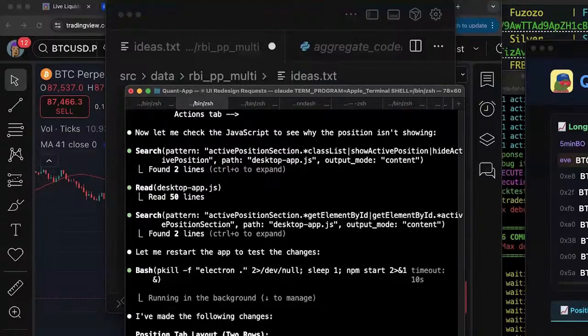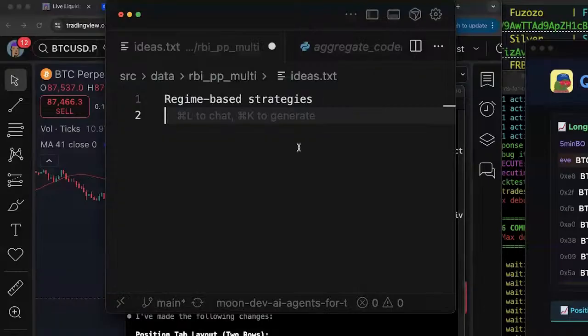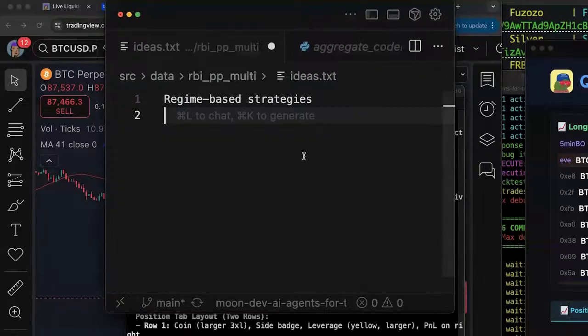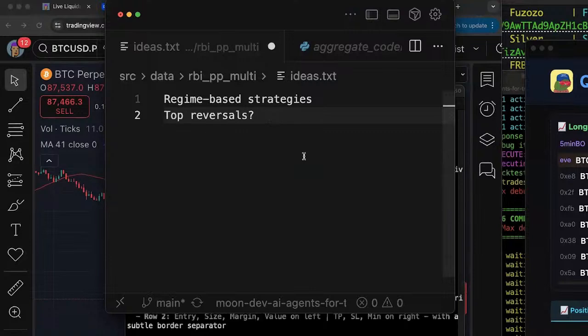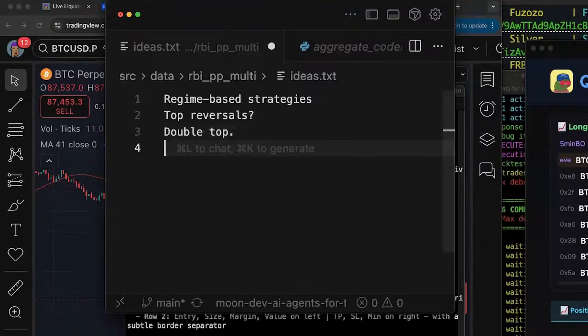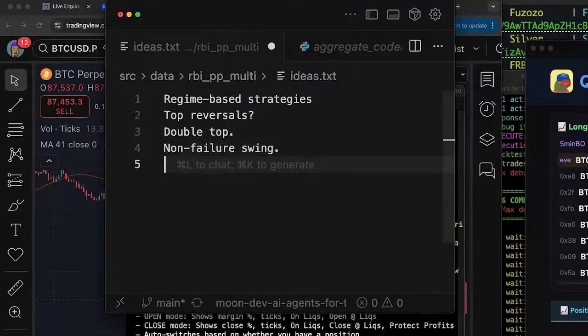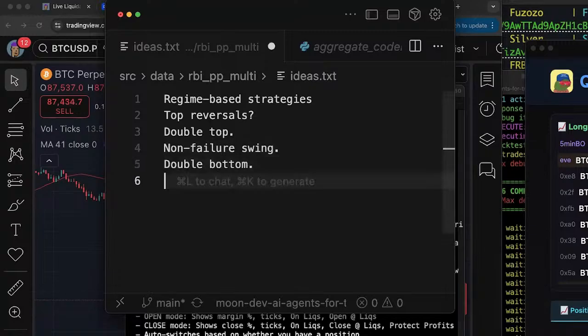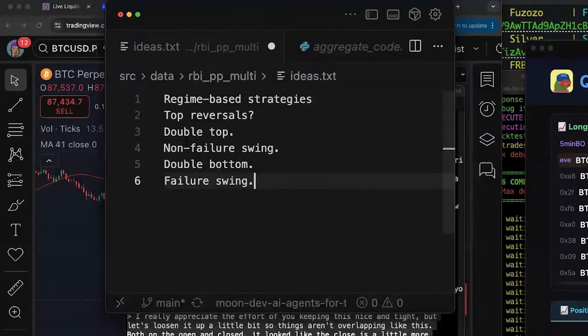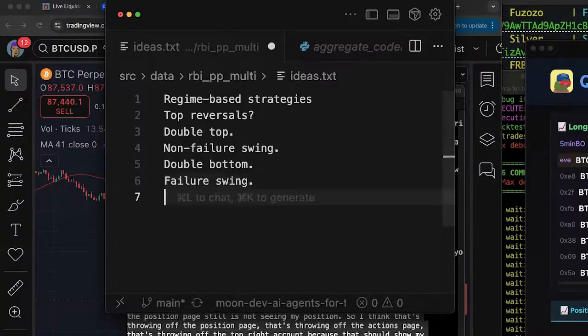Okay, here's a keyword: top reversals. Double top, non-failure swing. Double bottom, failure swing. Trend continuation.